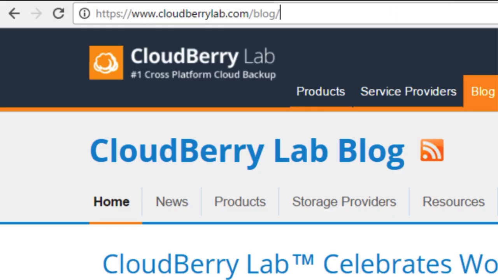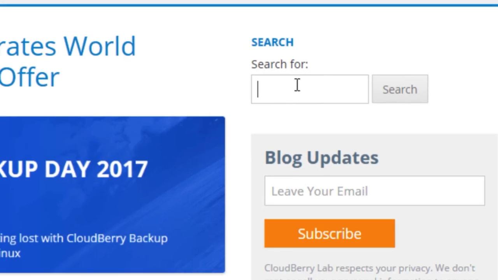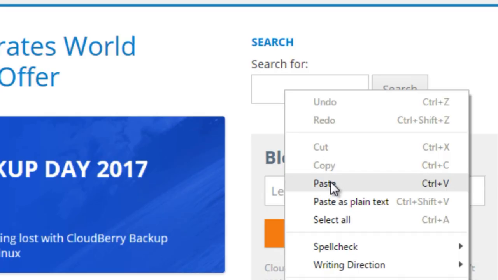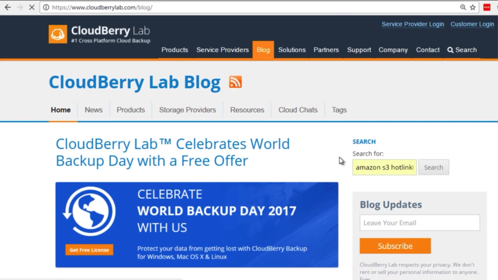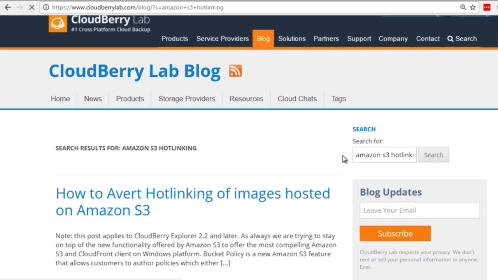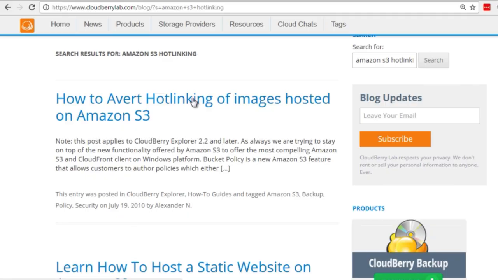Now, in this case, I am going to go back to Cloudberry, so I recommend that you go to cloudberrylab.com. They are always coming out with the latest, greatest updates, and that's really why I like Cloudberry. If you go to their blog and look for their search and type in Amazon S3 hotlinking, you do a search. They will actually give you the hotlinking scripts. So click here, and I'm going to show you how to customize the script in a minute.